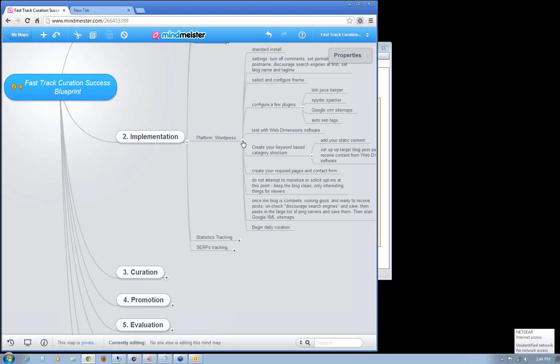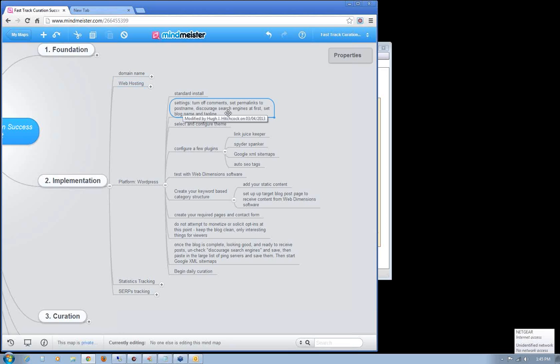When we first install WordPress, you want to turn off the comments. Set up the permalinks immediately to post name. Discourage search engines, set the blog name and the tagline, and the site address and the WordPress address should match. They should be the same, unless you want to get into some really weird redirecting problems, and you may not be able to use our software if you don't set up your settings for the site address correctly, so pay attention to what's in there.